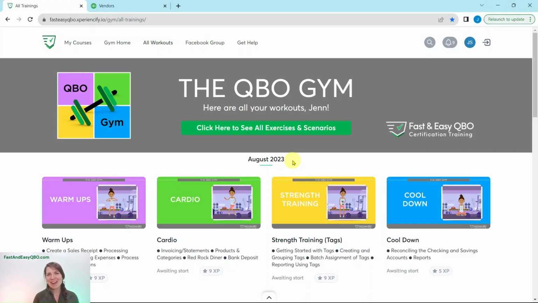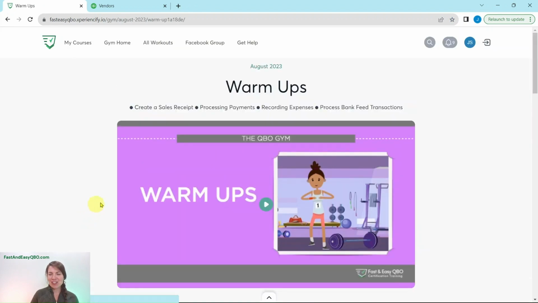All right, here we are in the QBO Gym, and the QBO Gym is just a set of numerous exercises that help simulate real-life scenarios that you may encounter as a bookkeeper. Every month we come out with a new set of exercises for you to practice, and we break it down into 4 different sections for you. So today we are going to be working in the August warm-ups section.